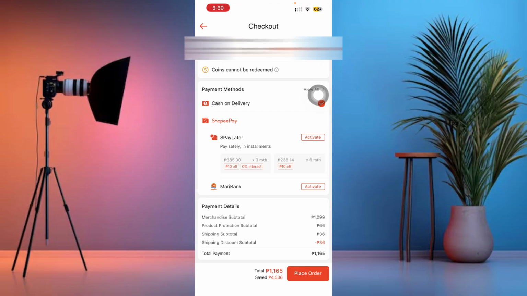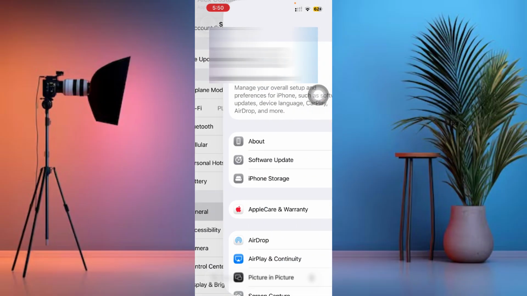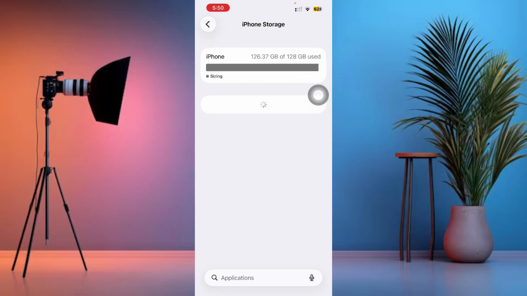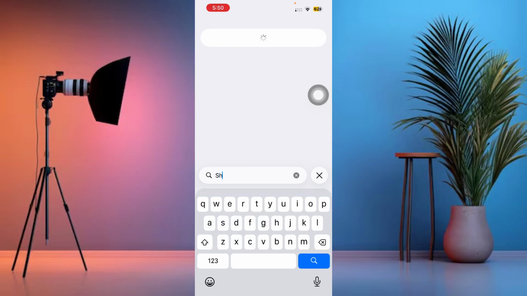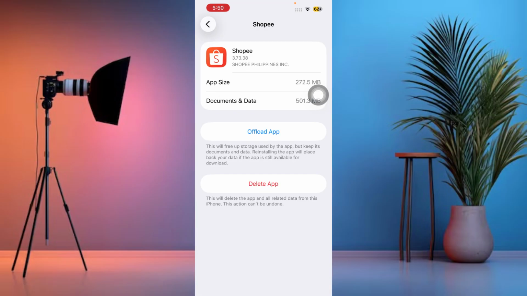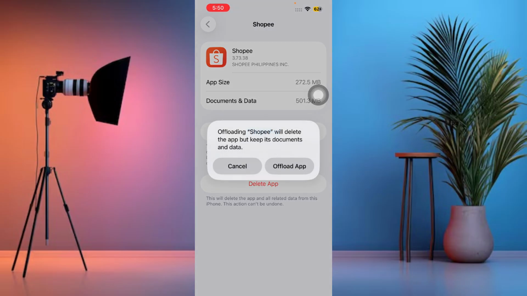If that didn't work, you can clear your app cache and data. You can just simply go to settings, general, iPhone storage, and search for Shopee. And then offload the app. For Android, you can just go to settings, apps, about, and clear cache.